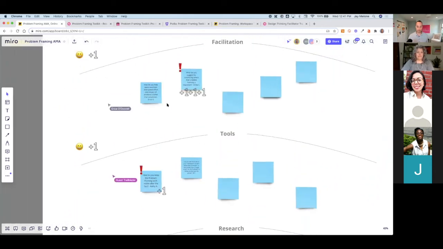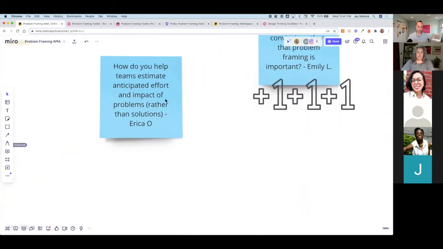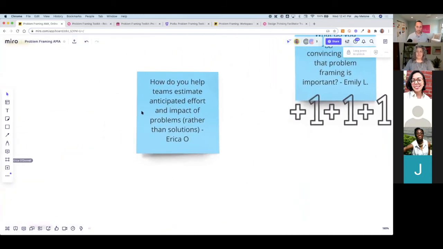Let's see, Erica, I think your question is in here. Is this a new one? Yeah. Cool. Let's see. How do you help teams estimate anticipated effort and impact of problems? Yeah, okay. I found this question, I think, after we ended the last workshop, and now I forget how I answered this.